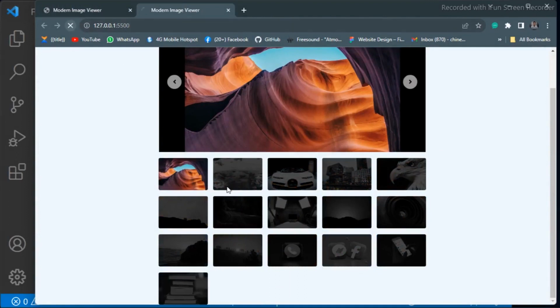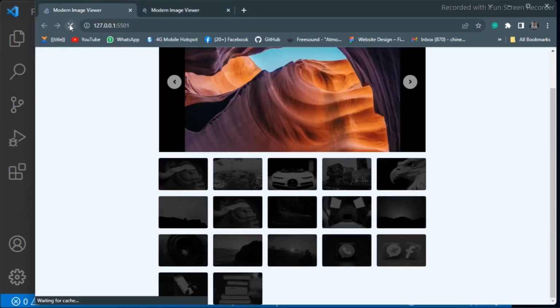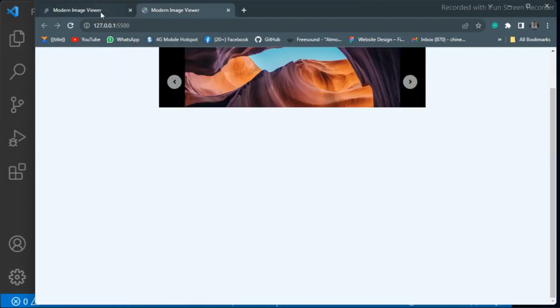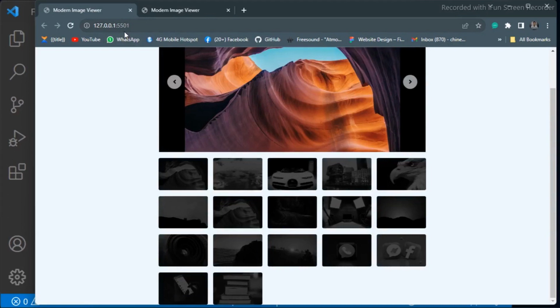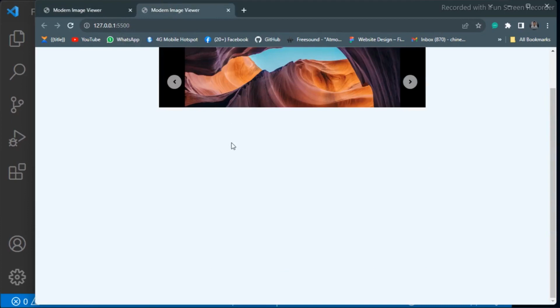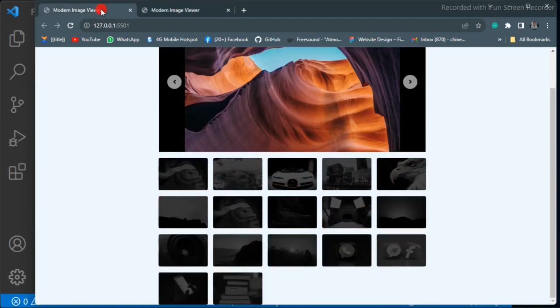Let me refresh this one. This one takes a bit of time to load, I think it's because of the images. Yeah, okay, it's because of the images. Wait for them to load. My system has been doing a heavy job these days, so it's slowing stuff down a lot. Yeah, we get this. We'll get similar stuff here.